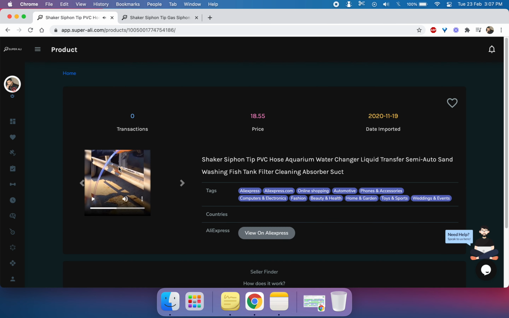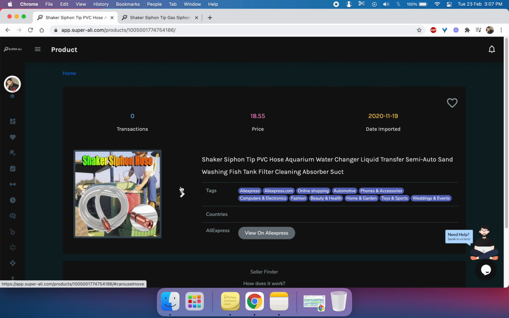You get the idea. Product is shaker siphon tip. When you're trying to transfer fuel from one place to another, you don't have to use a pump or your mouth or anything like that. You just have to shake it, and the fuel transfer will start.